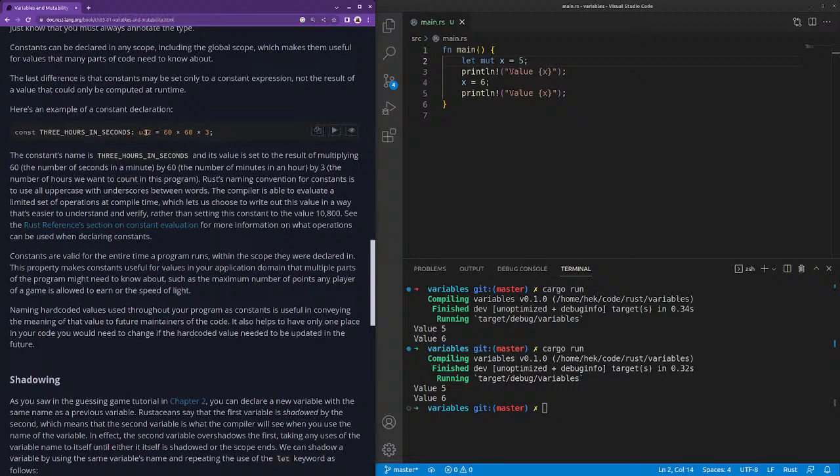We see that we are stating the type explicitly, and this can be done by the compiler, so that you can compile the actual result of this expression rather than the expression itself. Constants follow the same naming convention as in Java. Basically, they are uppercase with underscores. The compiler is able to evaluate a limited set of operations at compile time, which lets us write out this value in a way that's easier to understand and verify rather than setting the constant value to 10,800.